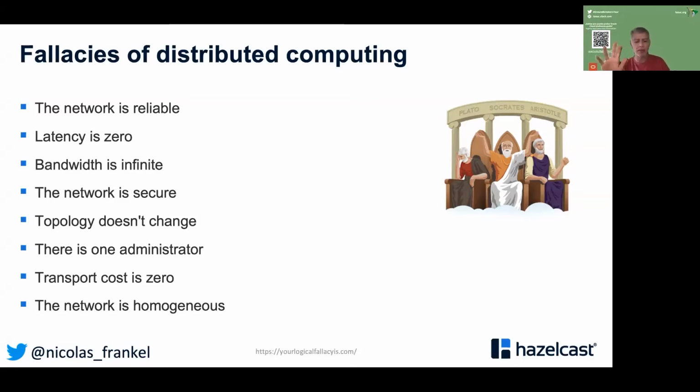This slide should be printed. It's not from me. You can go to your logical fallacies, and you will see that it should be put in every office.